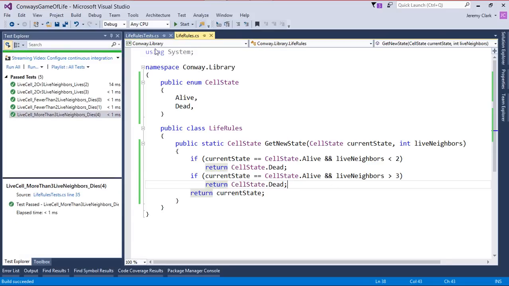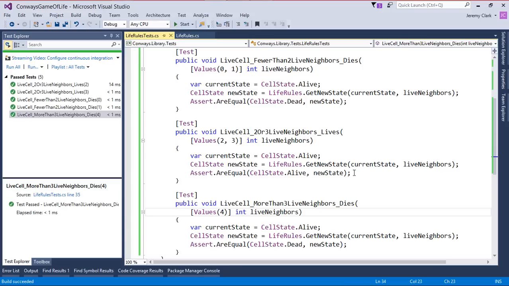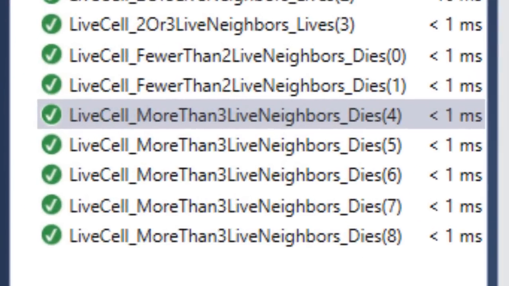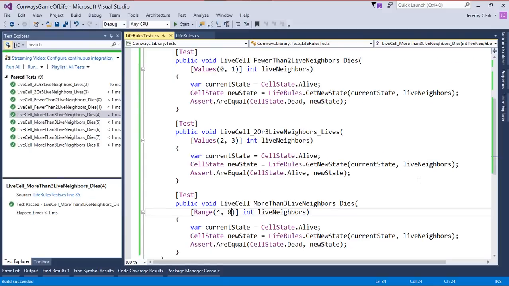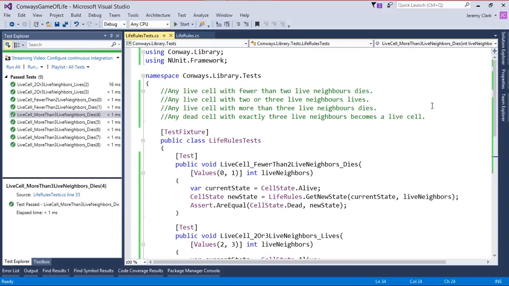But now we want to add a few more values to this. Now I could say 4, 5, 6, 7, but I really don't want to pass all of those in. In addition to the values attribute, NUnit also has a range attribute. So I can say range 4, 8. And when we rebuild and rerun our tests, what we'll see is now we have 4 new tests for a total of 5 for this one method. So it tests for 4, 5, 6, 7, and 8 by basing our parameter on this range. So we've implemented 3 of our 4 rules so far.